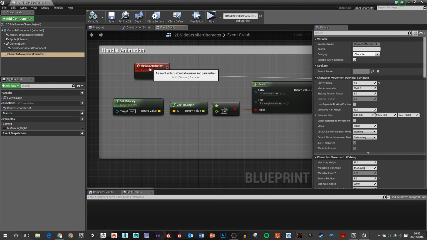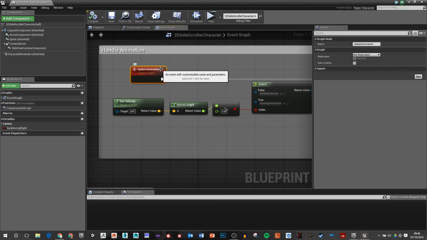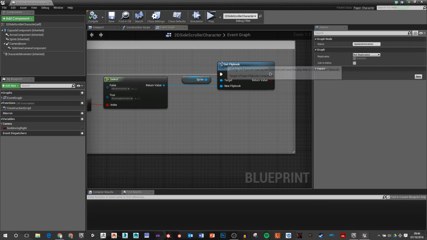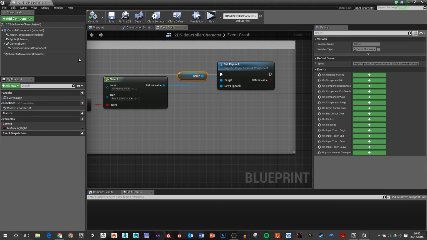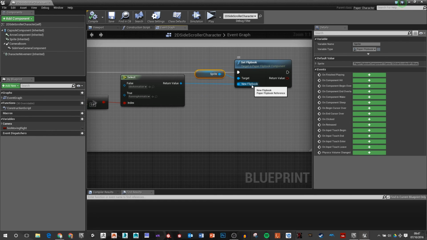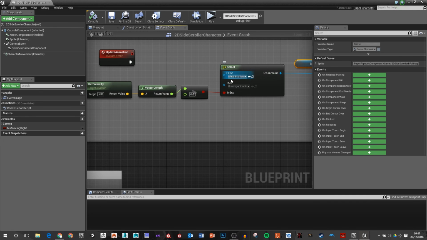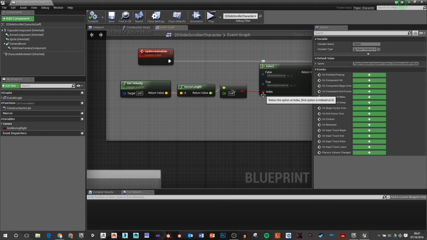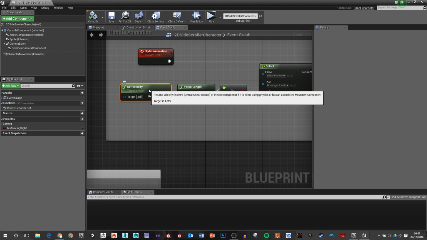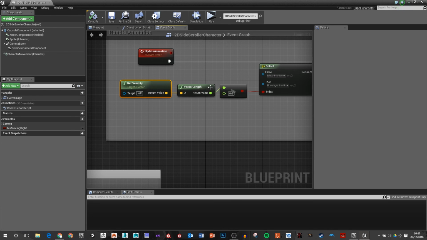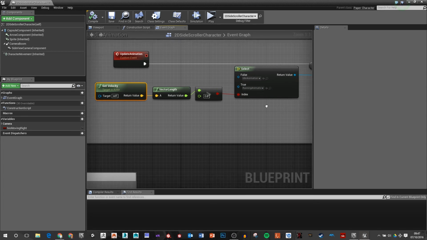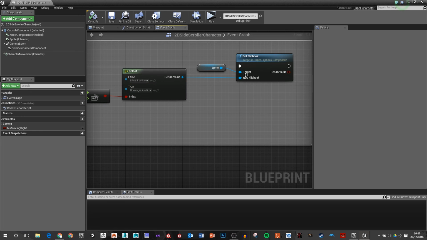So this here is like a custom event. It's called update animation. Basically what it's doing is setting a flipbook, and the target is our sprite component. So it's just going to change that sprite, and it's asking for a new flipbook here. There's going to be two flipbooks that it can choose between. It can choose false is idle, true is running, and what's dictating that is the velocity of the overall blueprint. So if it's moving, it's going to be true, which means it's going to put in the running animation flipbook in here. So it's going to set that as a flipbook.